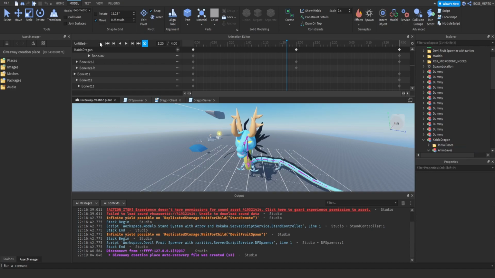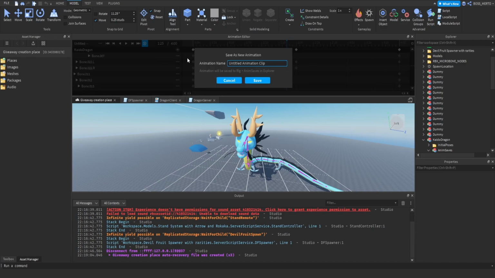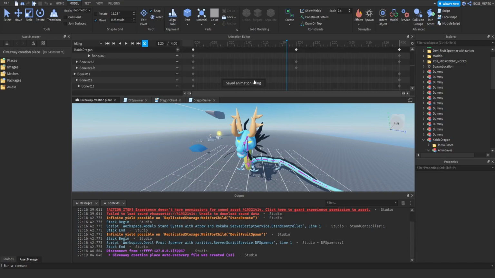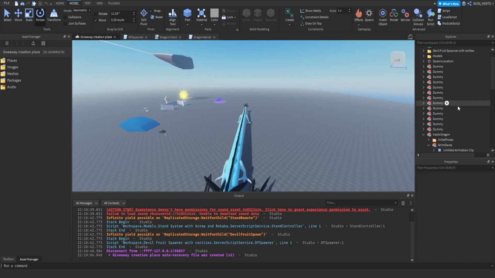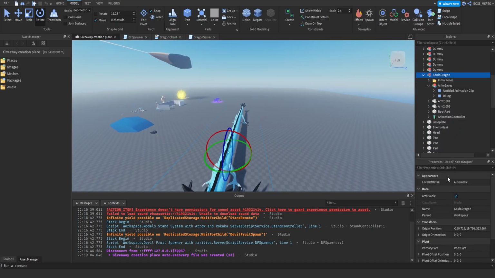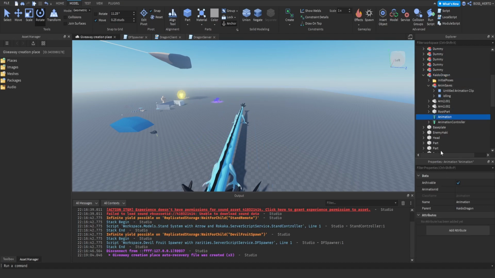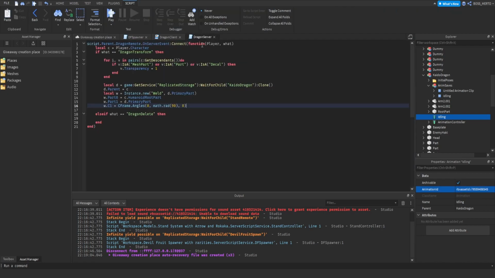Let me save this into this one, so that you guys are able to export it onto your account. Let me paste an animation inside of here. So let's create an animation. Let's call this one idling. Let's add this animation ID right here we have just gathered. Wait, let me get it back. I've just pasted the ID inside of here. So let's go back inside of here.